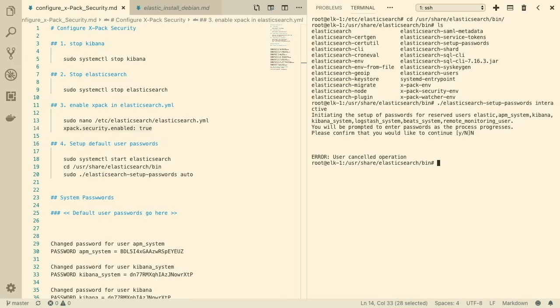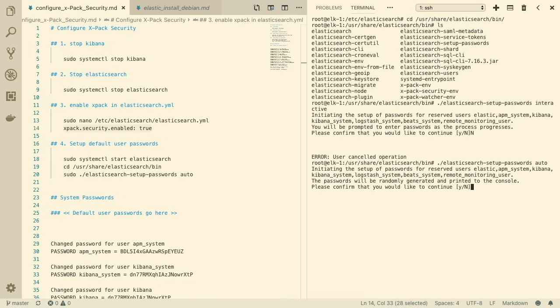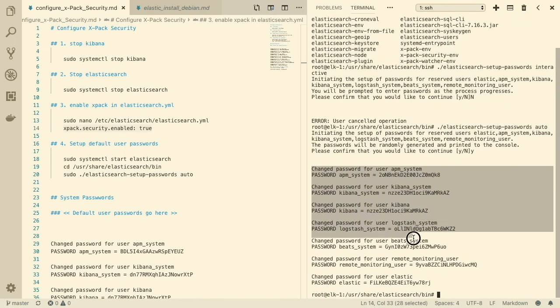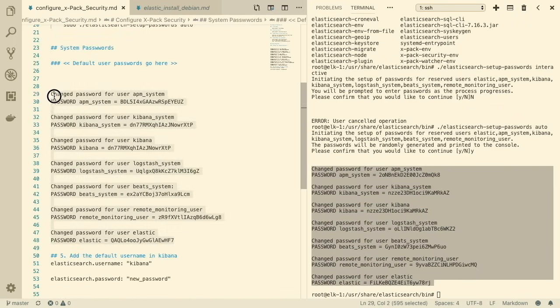What I would like is for Elasticsearch to automatically generate passwords for me. So to do that, I will type in auto and hit enter. And now it says again, but this time it says the passwords will be randomly generated and printed to the console. So using auto, the passwords are auto generated, whereas using interactive, they are manually entered by the user. So I will type in yes to automatically generate my passwords. I've got the passwords here. So I'll copy all this and I'll paste it inside my notes.